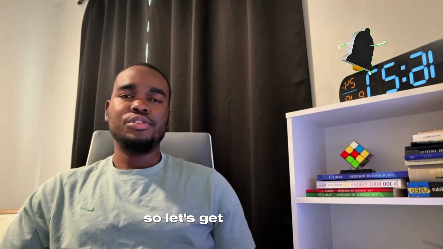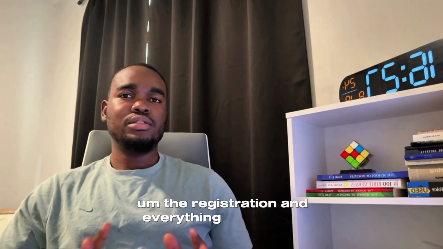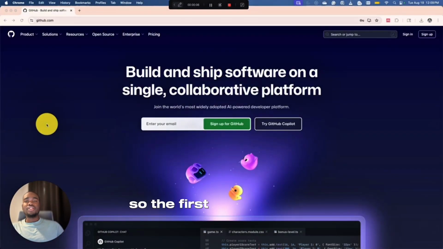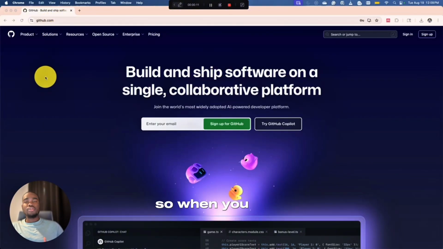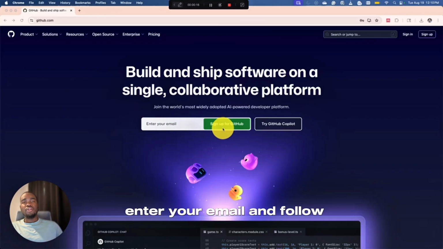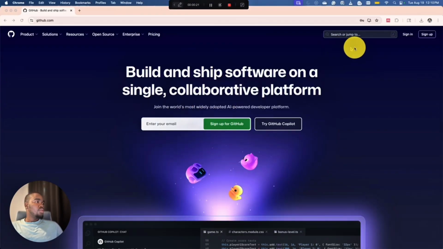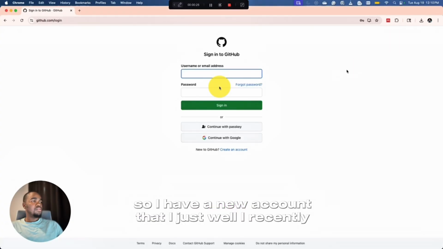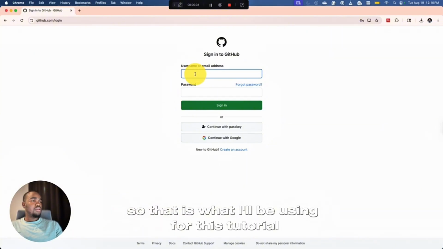So let's get right into it. The registration and everything a beginner needs to know. All right, guys, let's get started. The first thing we need to do is go to github.com. When you go to github.com, you can register, enter your email, and follow all the procedures to have an account with GitHub. I have a new account that I recently created, so that is what I'll be using for this tutorial.